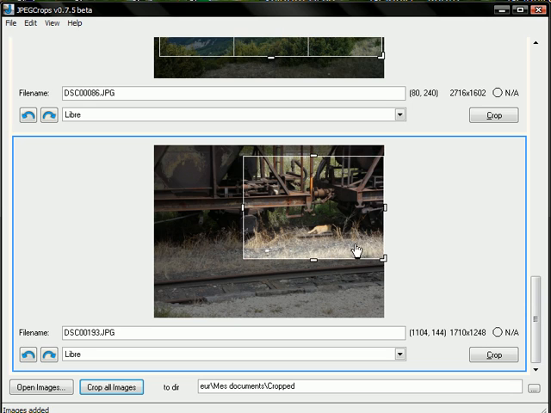And the other advantage of this is that you crop them all together and that they're going to put these cropped images into another directory. So your original images will be automatically saved. So this is a free program and it works very, very well. So all I have to do is click on crop all images, and there it goes.